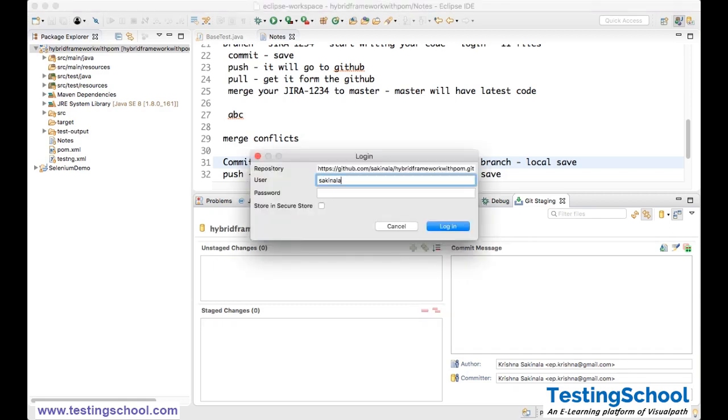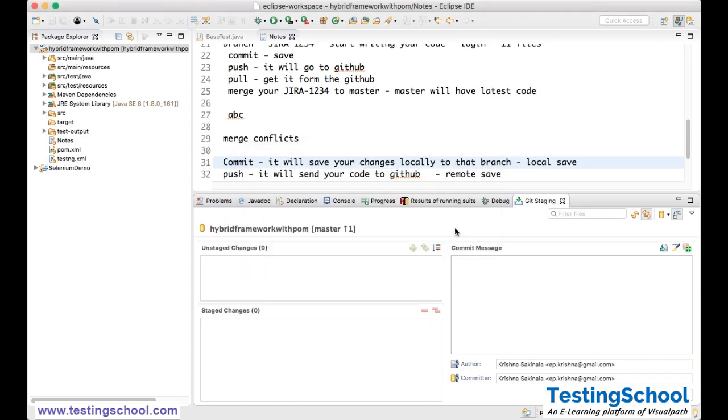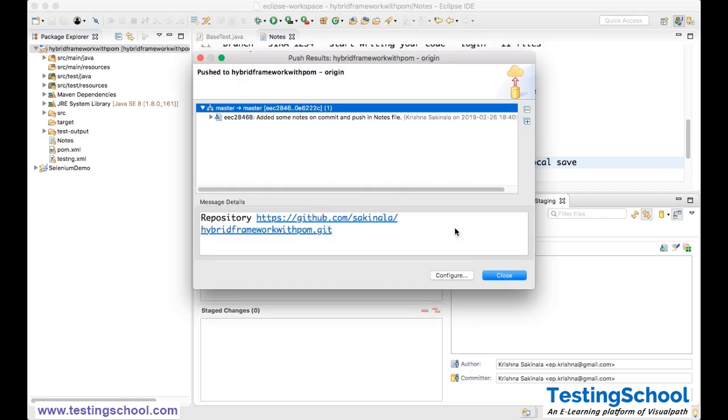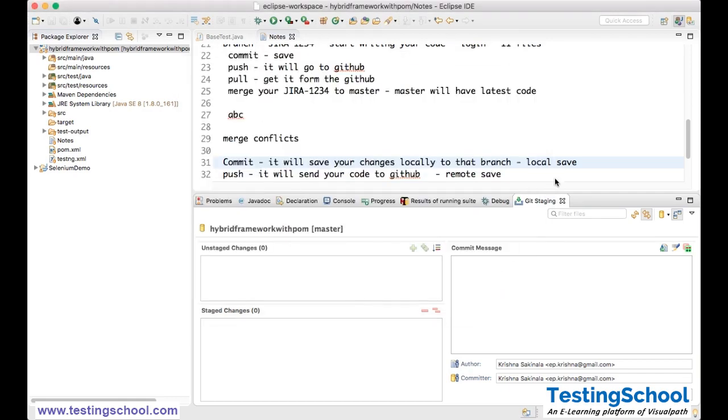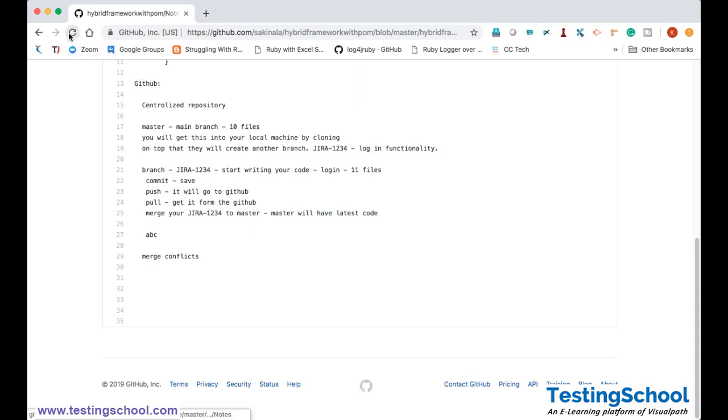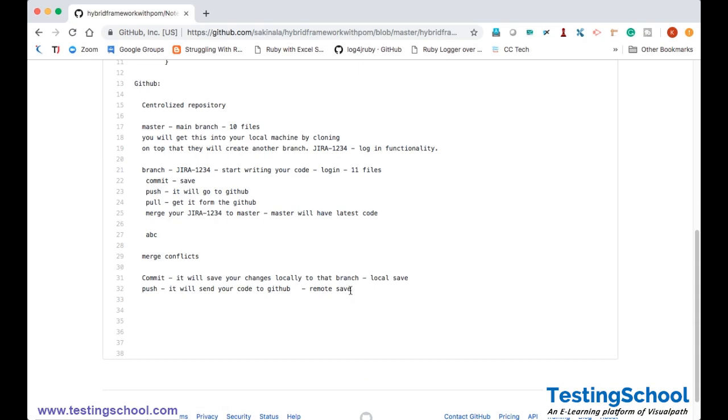Again it will ask. And then login. It's done. Close. Now you go to this one. You just refresh this. You see that you got these two lines.